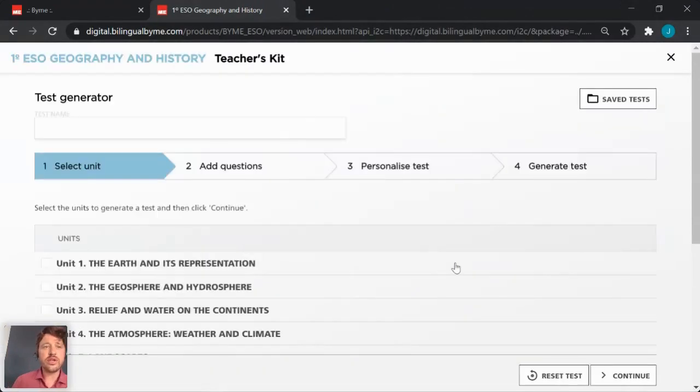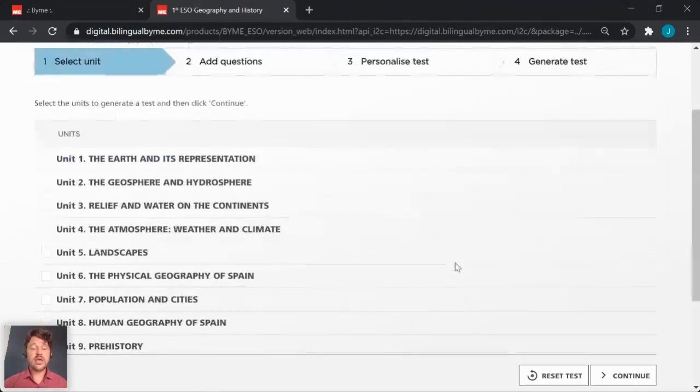So this is where you can create your own tests. It's possible to do this by modifying the questions that are already in here. For example, if you want to add or remove some questions, you can do that. Likewise, you can just create your own.